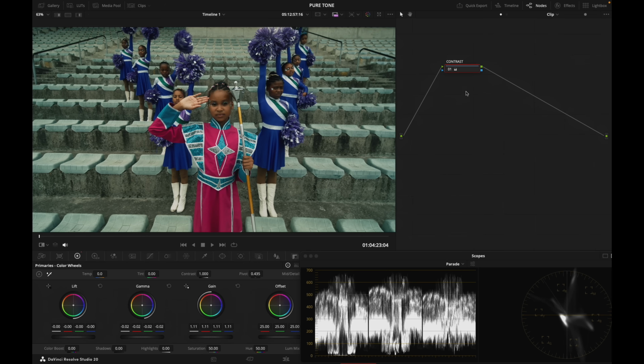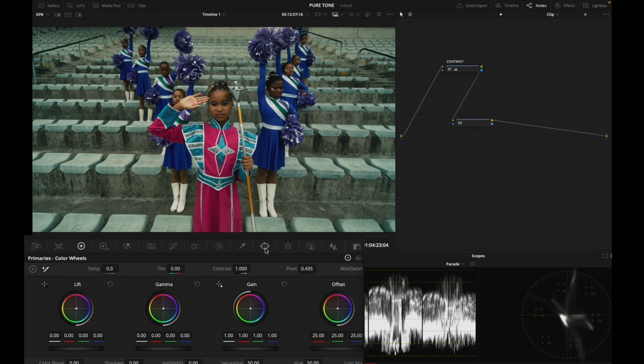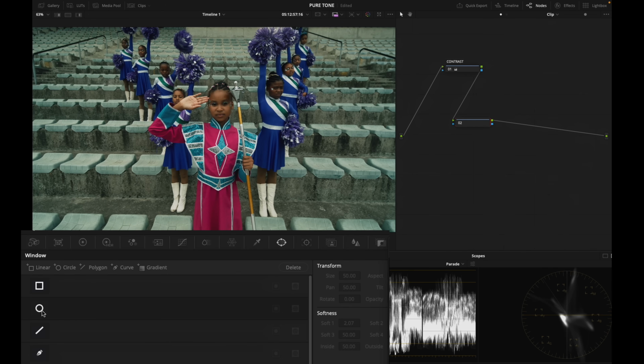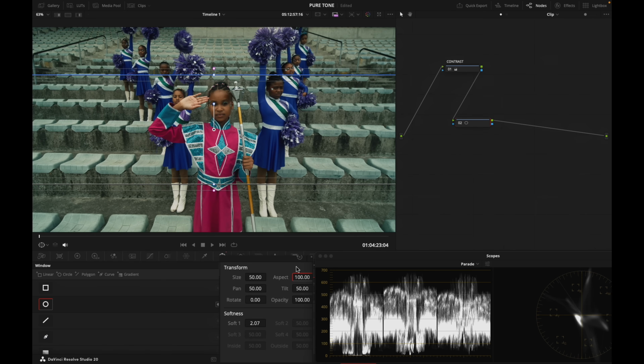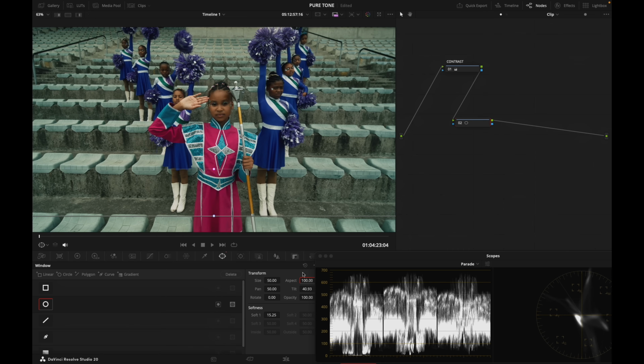So we are going to create a new serial node, pressing Option S, and I'm going to create a power window. I'm going to hit the window tab right here, create a circular power window, and now I'm going to adjust the aspect so that it becomes a grad window. And I'm going to tilt it down in the lower part of the frame, okay? And I'm going to adjust the softness too, to make it a more subtle adjustment.